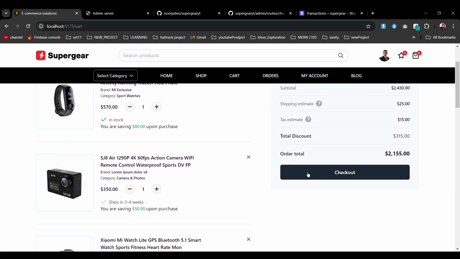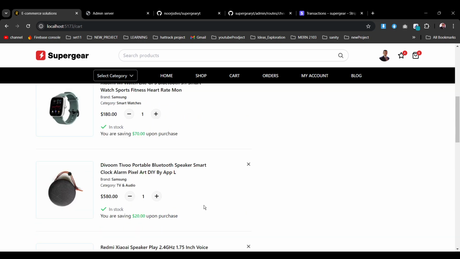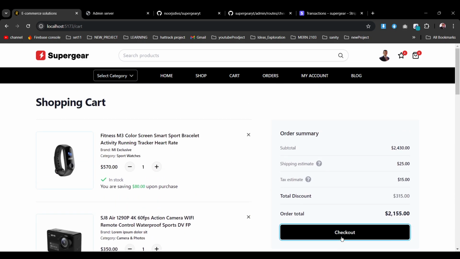screen. So now if we just click on the checkout, as you see, we have items here, 8 items altogether, so 8 items and the amount available there. So we click on that checkout button. Now let's see where it's gonna take us.